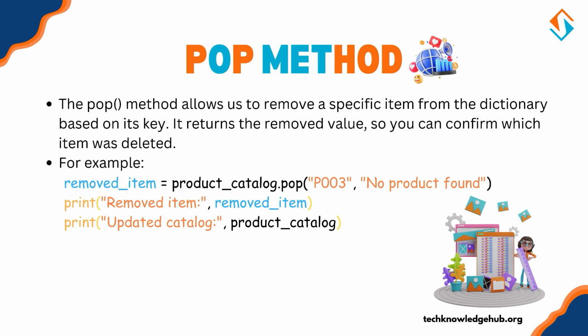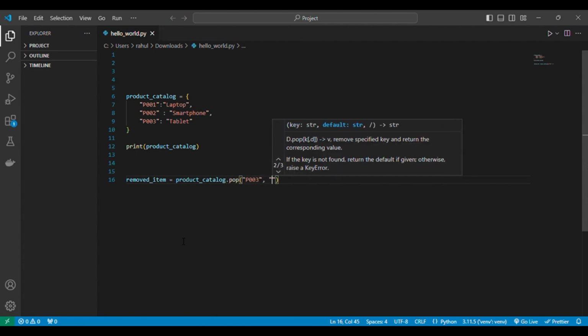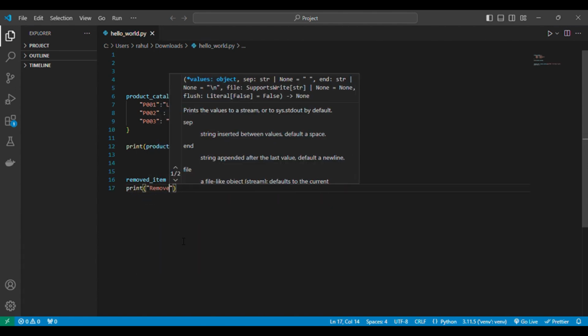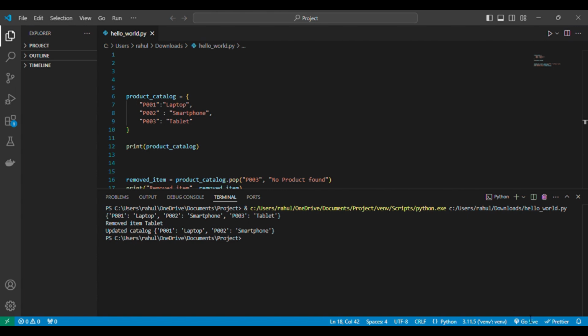Pop method. The pop method allows us to remove a specific item from the dictionary based on its key. It returns the removed value so you can confirm which item was deleted. removed_item = product_catalog.pop("P003", "No product found"), print("Removed item:", removed_item) and print("Updated catalog:", product_catalog). This code removes the item with key P003 and returns tablet. Afterward, our dictionary no longer contains the key P003. .pop is a safe way to delete items because it also lets you specify a default message if the key doesn't exist.